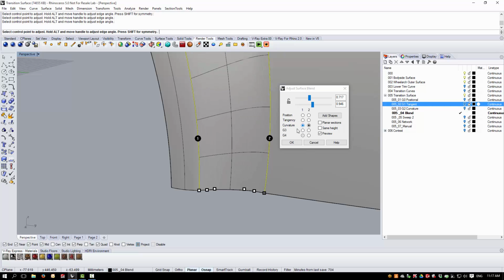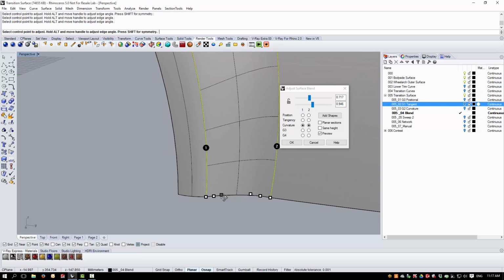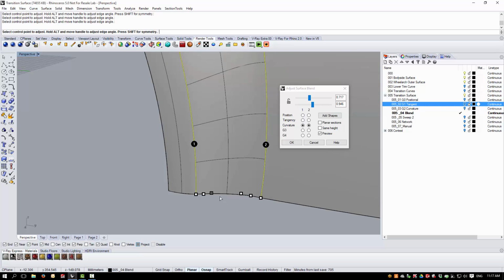Now, the position, tangency, and curvature matches can be considered absolute and are measurable. The G3 and the G4 matches can be considered as being aesthetic improvements over the G2 curvature match. So there is not a way in which we can analyze these and say that they are, for example, definitely a G3 or a G4 condition. So the best way to look at these is with the environment map tools.